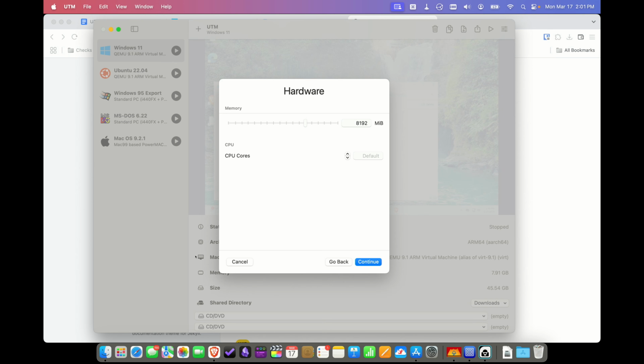CPU cores you can leave at default. I think it will default to 2. I've got 8 cores on this, 4 performance and 4 efficiency. So what I think I might do is just have 2 cores dedicated to Windows. And of course, you can come back and edit this stuff later, which we'll look at. I'll click on Continue here.